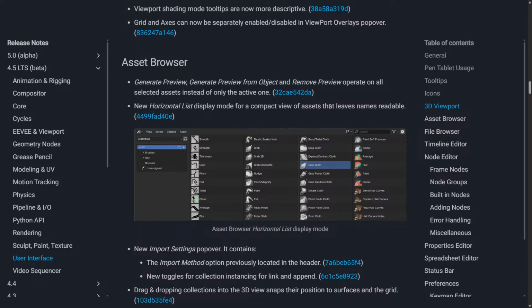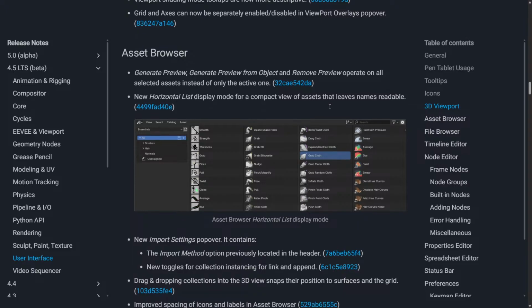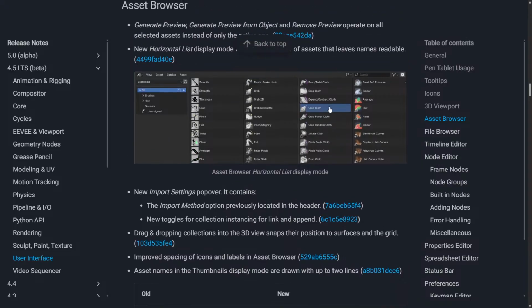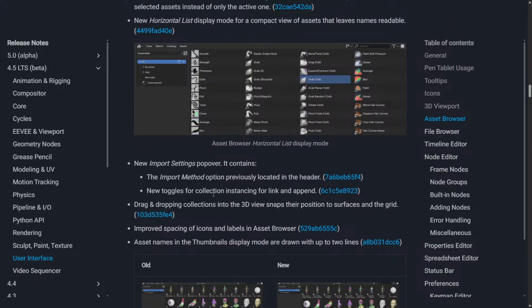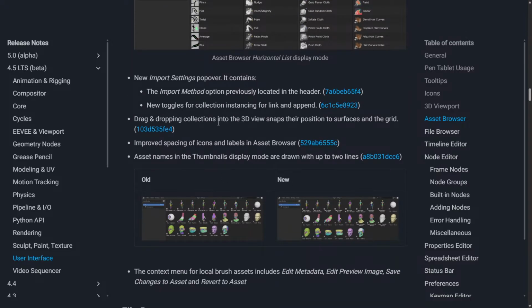That is very nice. Is that the default now? Because I think I may prefer that. Yeah, that's looking quite nice. Let's see, new import settings popover. It contains the import method option previously located in the header, new toggles for collection instancing for link and append. Drag and dropping collections into the 3D view snaps their positions to surfaces and the grid.